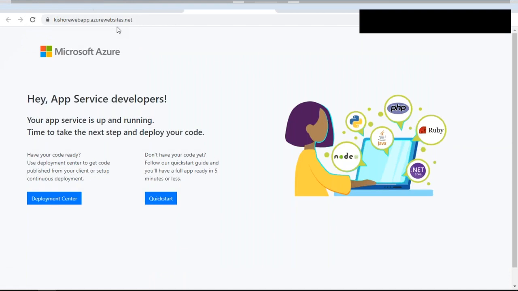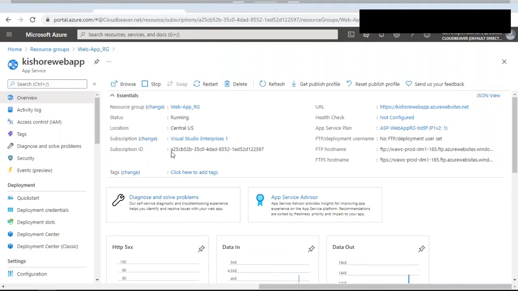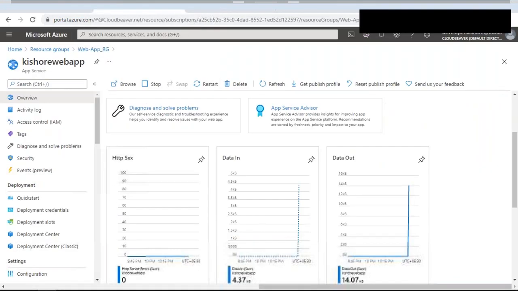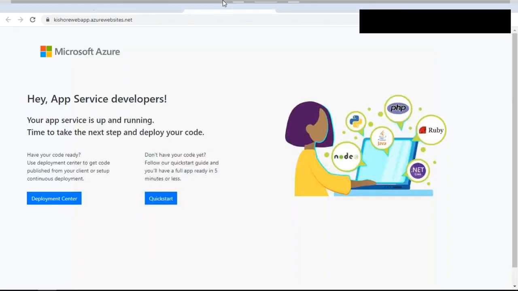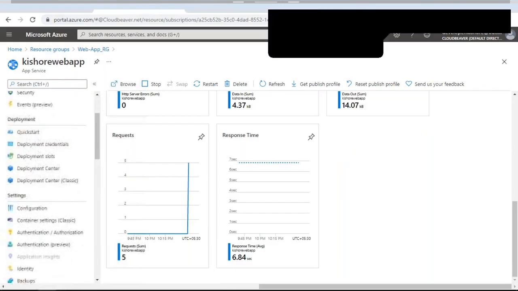So during creation, we pulled the Nginx image into it. Once the Nginx image is deployed into it properly, we will be getting the Nginx web server as a response. It will take some time.